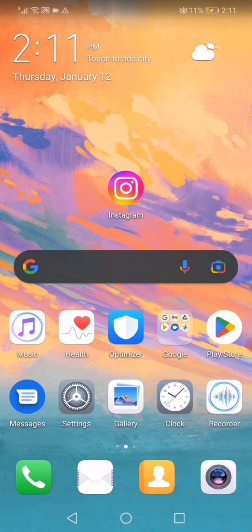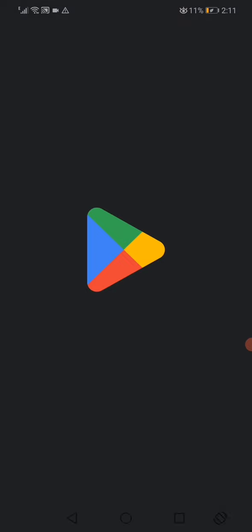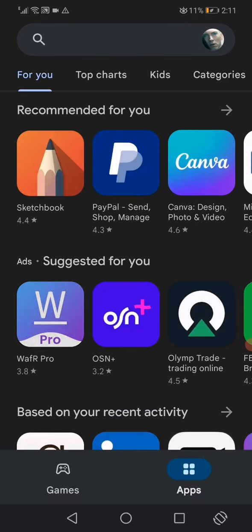I'm gonna show you how to enable the Instagram messaging update easily and fast. First thing you wanna do guys is very simple. Just open the Play Store or the App Store if you have iPhone.